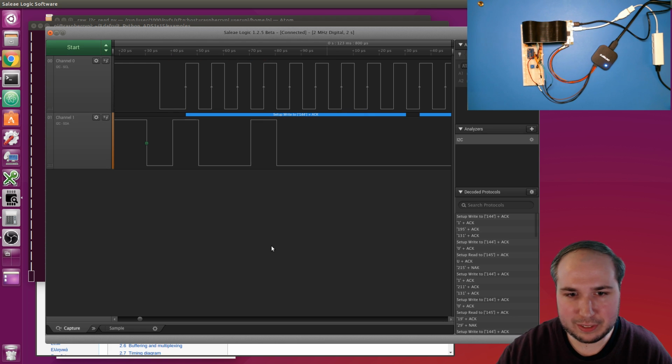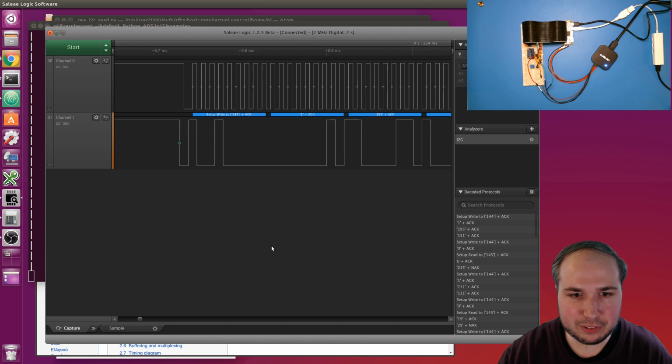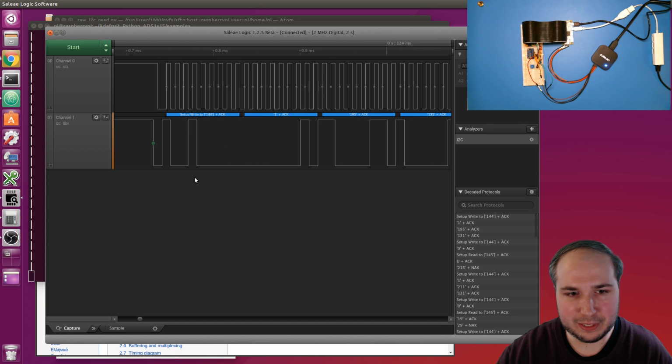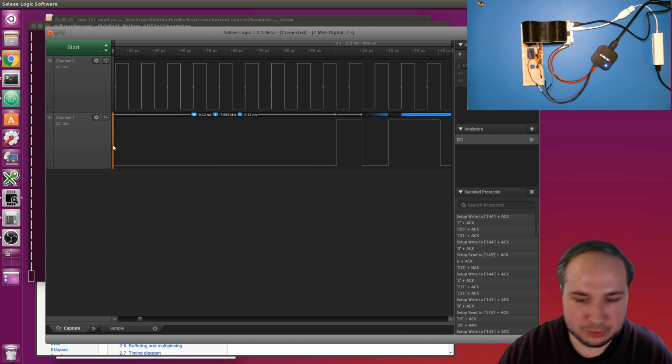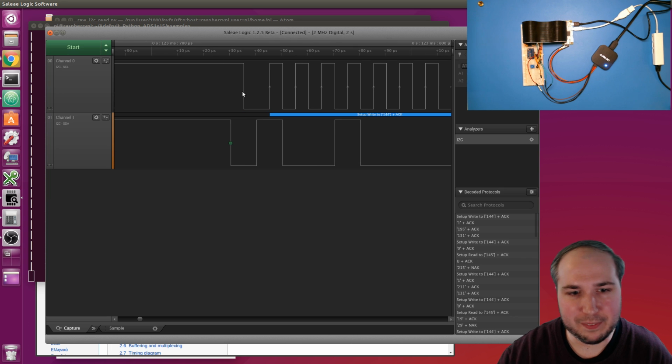The nice thing about the software, you can see it's actually doing some decoding here. It's telling me that it set up a write of value 144 and it got an ACK bit back. And you can see this little green dot here. This green dot is actually really important. This is the start bit that tells the I2C bus that something's about to happen, that a device is actually going to send or receive data.